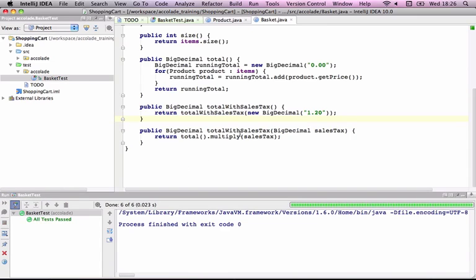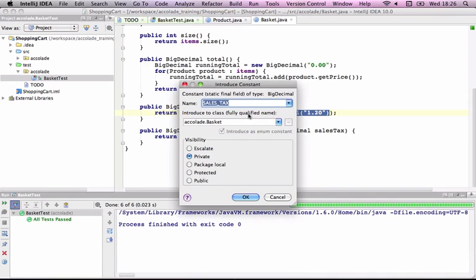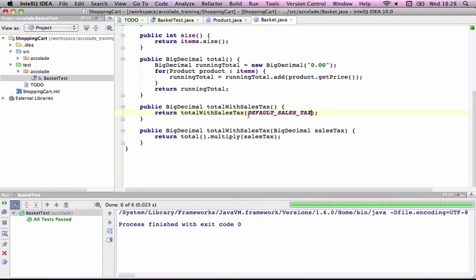And then we can take a look at that hard-coded sales tax, because it's a bit of a magic number. We don't really know what it means, so we should create a constant out of it. So let's do that now. It could be the default sales tax, say. And then once we've performed this refactoring, we run the test again, make sure everything's fine. Great, everything's still passing. So that's the end of adding sales tax to the basket.